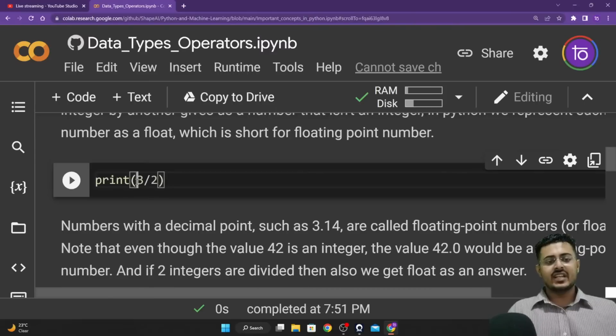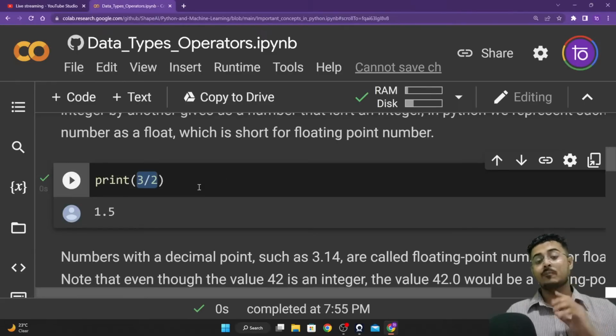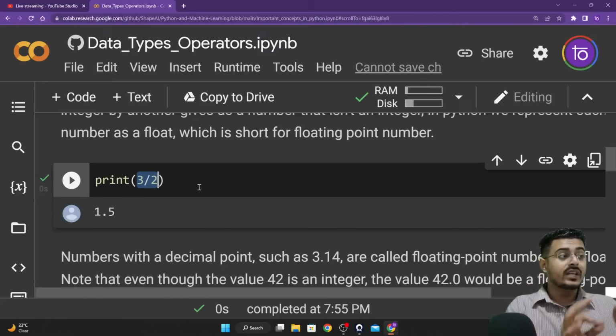So right over here, as you're able to see, 3 divided by 2. What is 3 divided by 2, guys? 1.5. 3 and 2 are both integers. But if you run this particular line of code, you're getting 1.5 as your answer. 1.5 is not an integer, it's a float. So when you're dividing 2 integers, the answer is always going to be a float, guys. Please remember this.